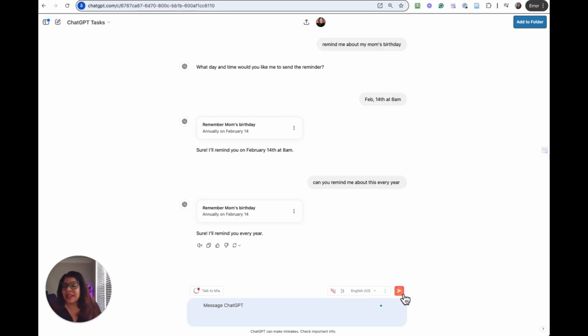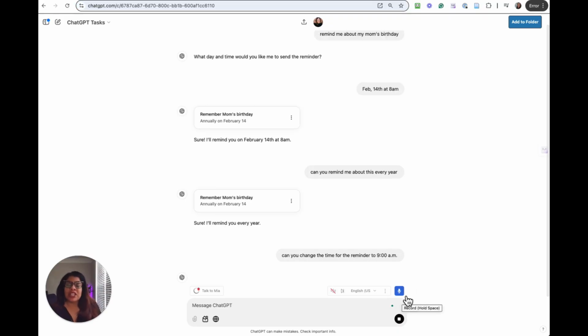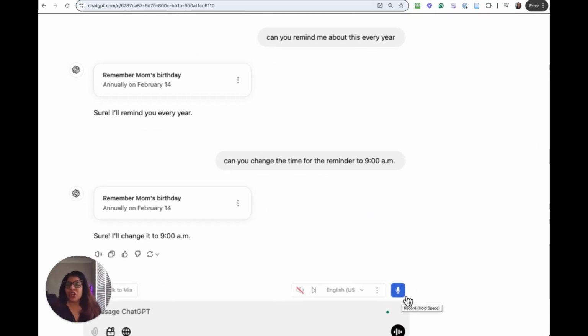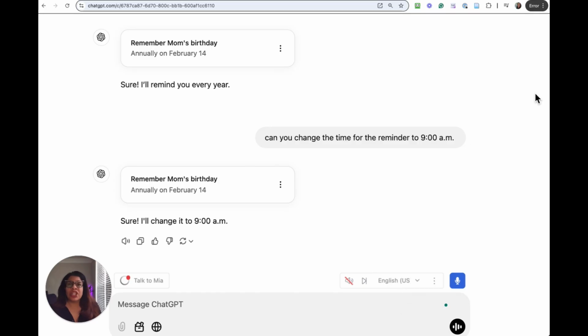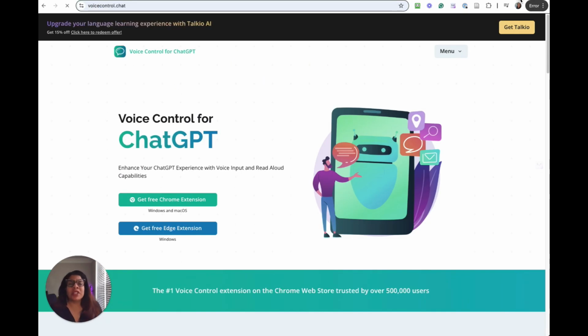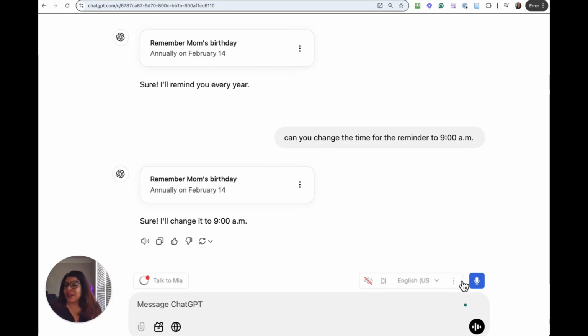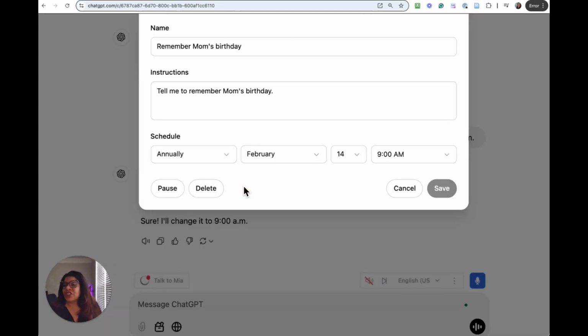Let me just try this. Can you change the time for the reminder to 9 a.m.? All right, we press go. I am talking to ChatGPT using a Chrome and Edge extension called Voice Control for ChatGPT. Let me just show you voicecontrol.chat. So if you want to talk to it the way I do, voicecontrol.chat, free Chrome extension, free Edge extension. That's why you see me hitting this microphone here and talking to it. So now it changed it to 9 a.m.